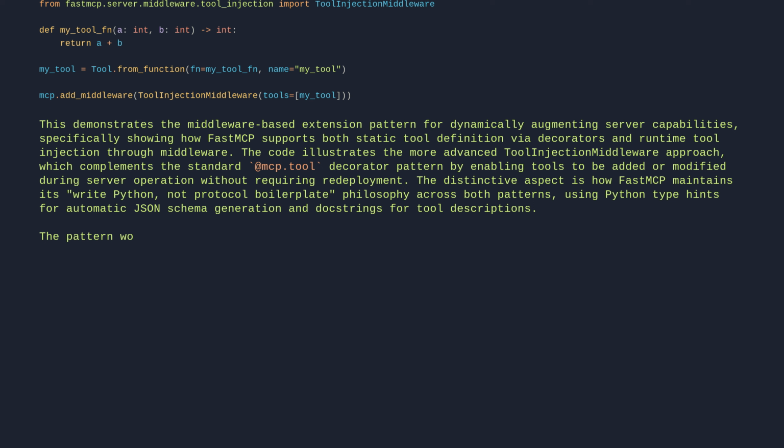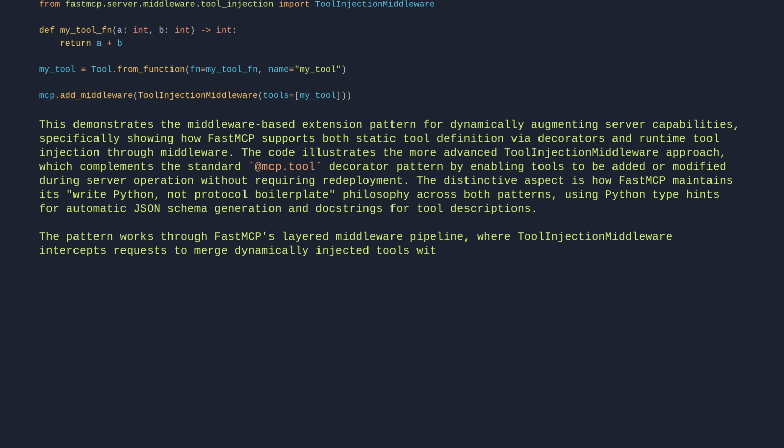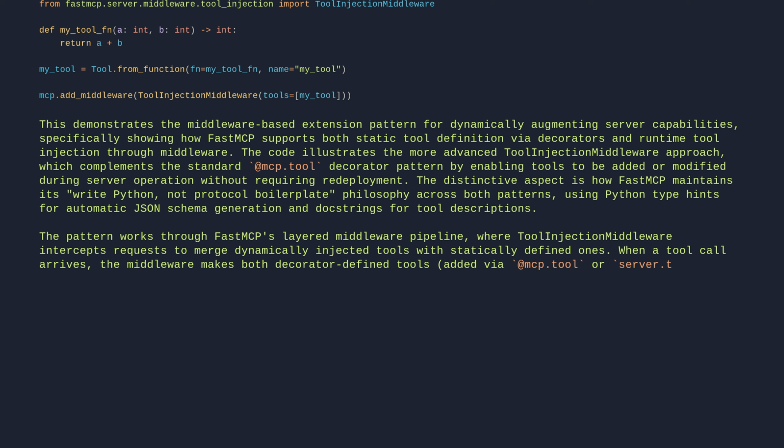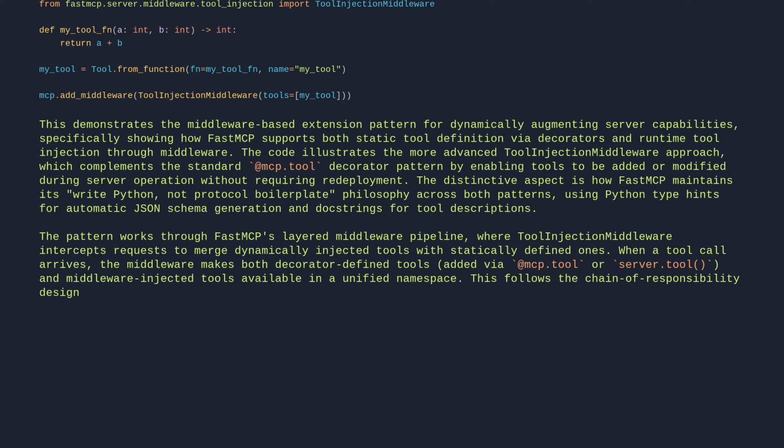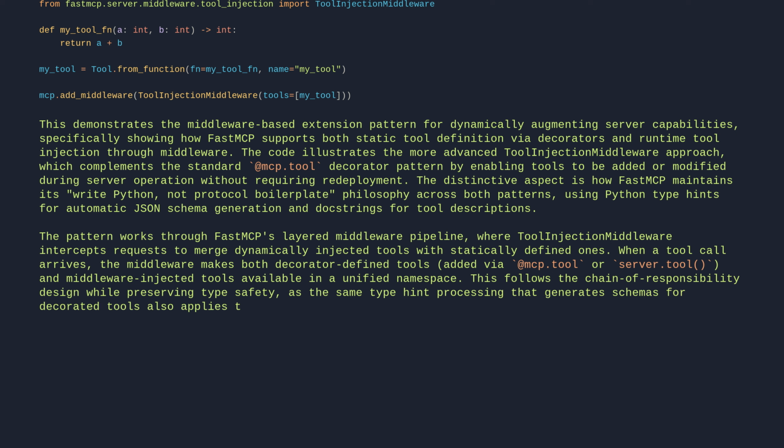The pattern works through FastMCP's layered middleware pipeline, where ToolInjectionMiddleware intercepts requests to merge dynamically injected tools with statically defined ones. When a tool call arrives, the middleware makes both decorator-defined tools, added via @mcp.tool or server.tool, and middleware-injected tools available in a unified namespace. This follows the chain of responsibility design while preserving type safety, as the same type hint processing that generates schemas for decorated tools also applies to injected functions like my_tool_fn.